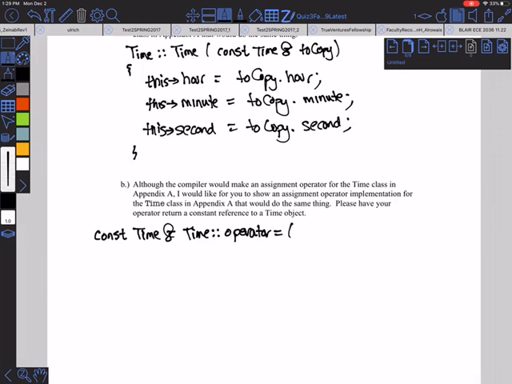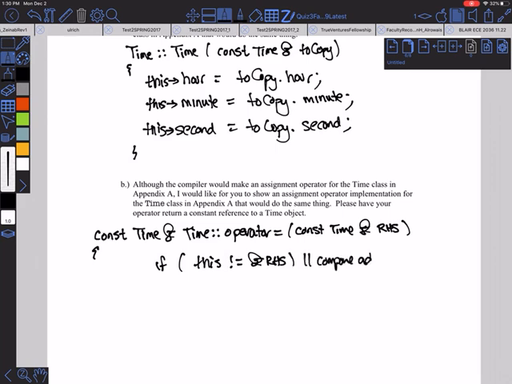And then I'm going to pass to it, and I could do different things. Maybe I'll pass to it a constant time reference, and I'll call it maybe right-hand side. Okay. So typically, sometimes it's nice to check for self-assignment, just to make it a little bit more efficient. So if this is not equal to the ampersand right-hand side, so here I'm comparing addresses. If it has the same address, I'm assuming it's the same object.